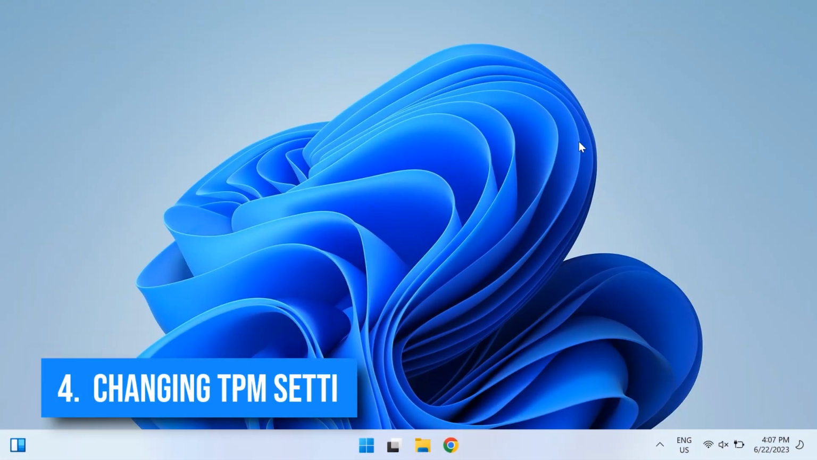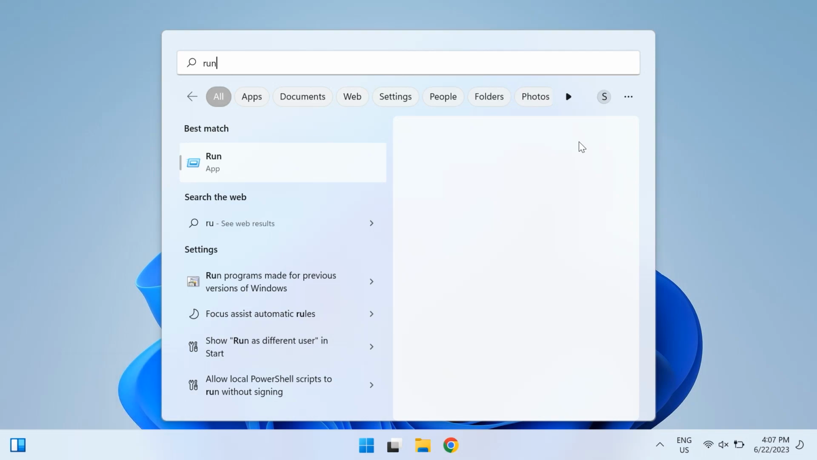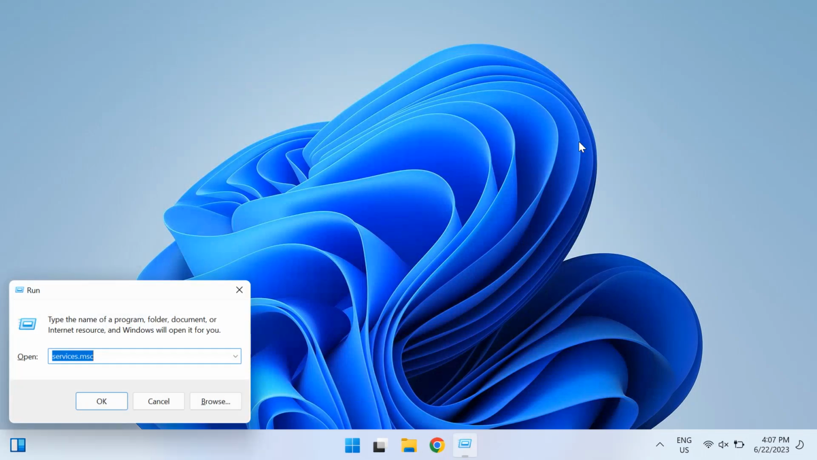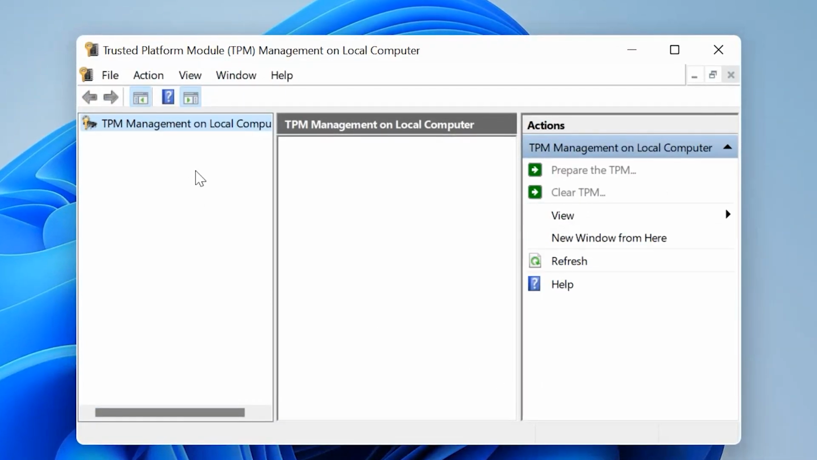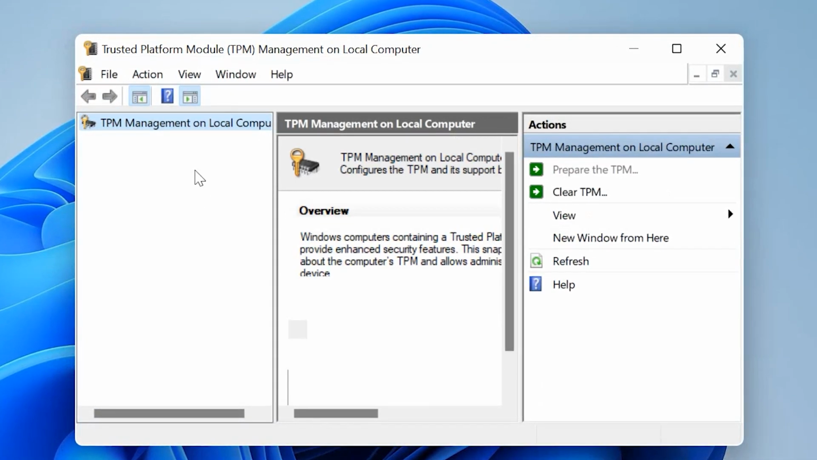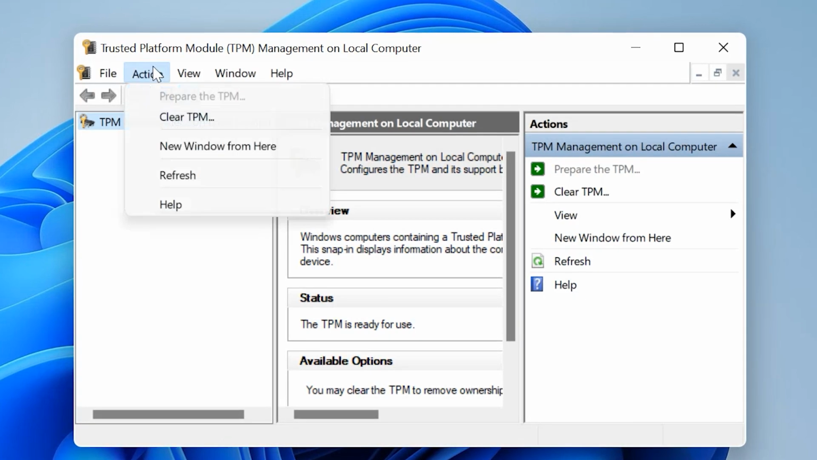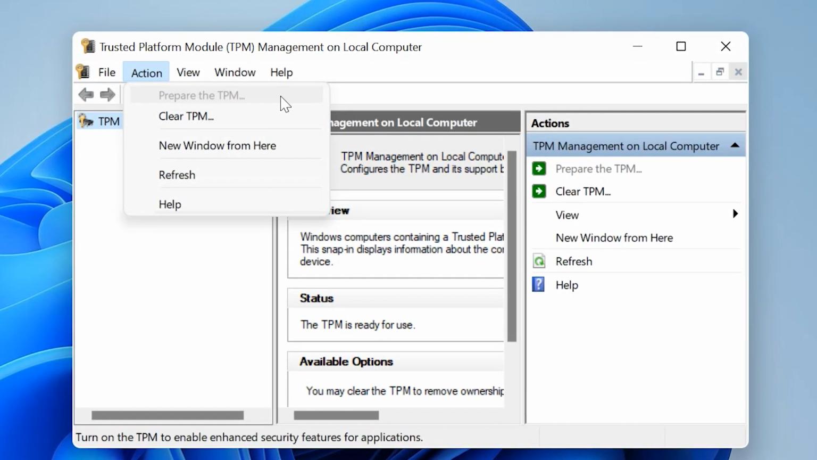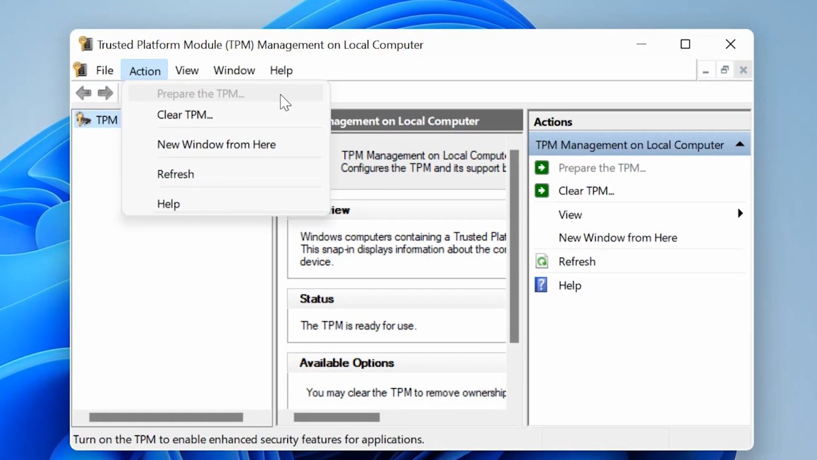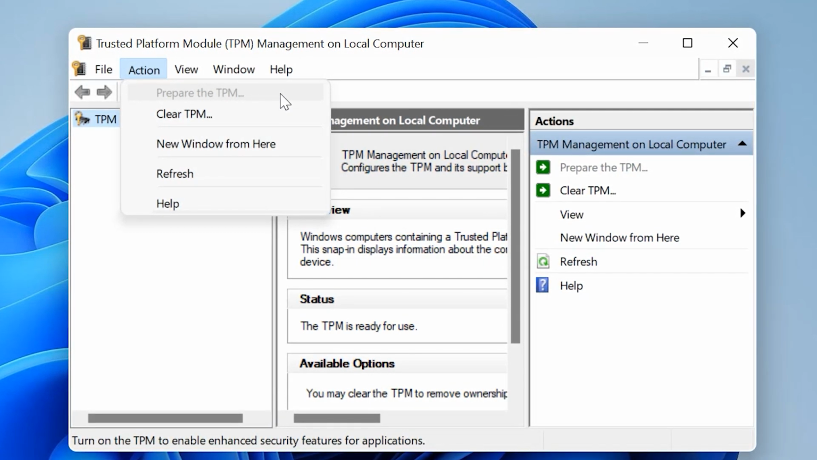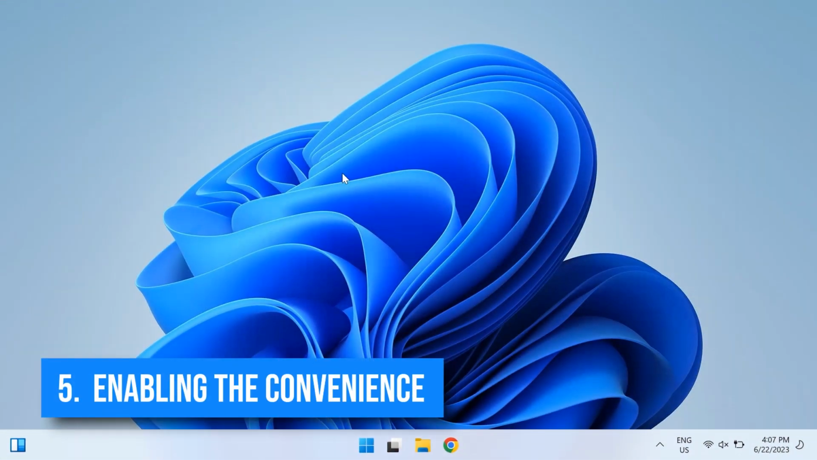The fourth step is changing your TPM settings. So go to Windows search and search for run, then open up the run dialog box and type in tpm.msc and then press enter. After that, click on action at the top bar and choose prepare the TPM option. Then restart the system and check if the problem is fixed. If the prepare the TPM option is grayed out, that just means that TPM is already configured and you don't have to do anything.